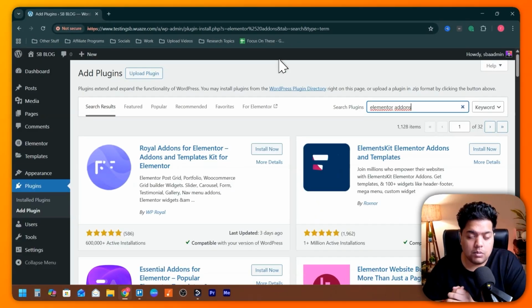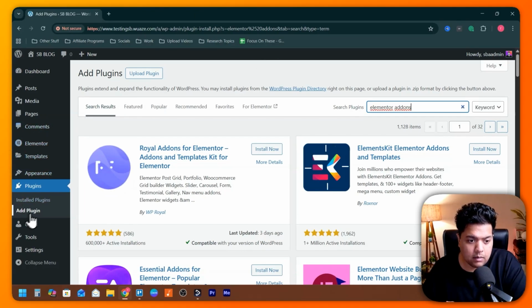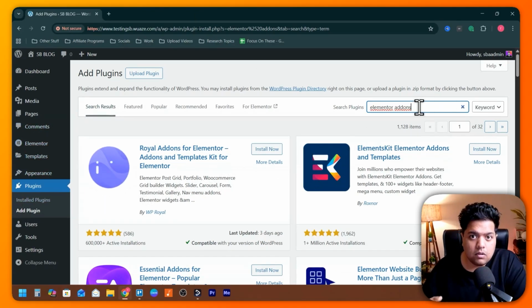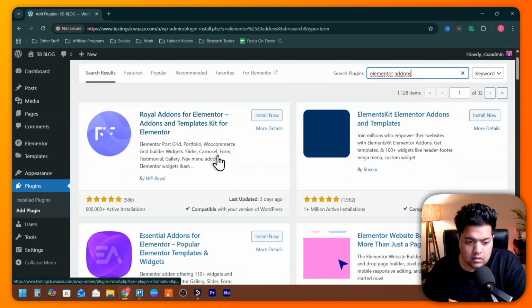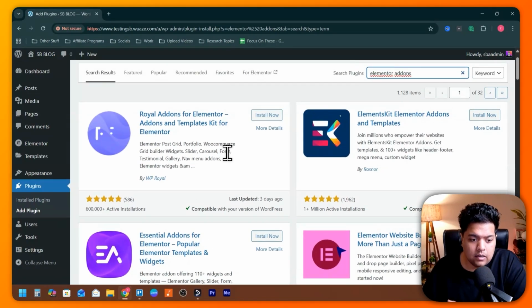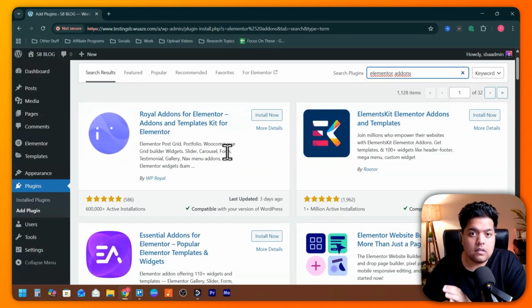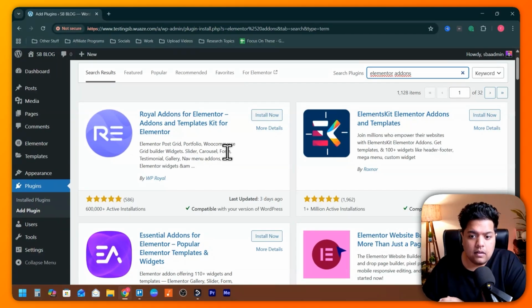Also, if you go back to WP admin page, go over to plugins, add plugin, you can search for Elementor add-ons. There are a lot of these plugins available, which will help you to design your website. They will offer you widgets and templates, and most of them have free plan in it, so you can go for it.